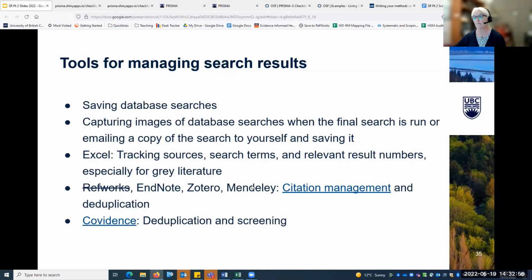Other databases like EBSCO, it might be an idea to take a screenshot, or you can use the print feature from your browser to be able to get a snapshot of the search that can then later maybe be turned into a PDF that could be included in your paper as well.